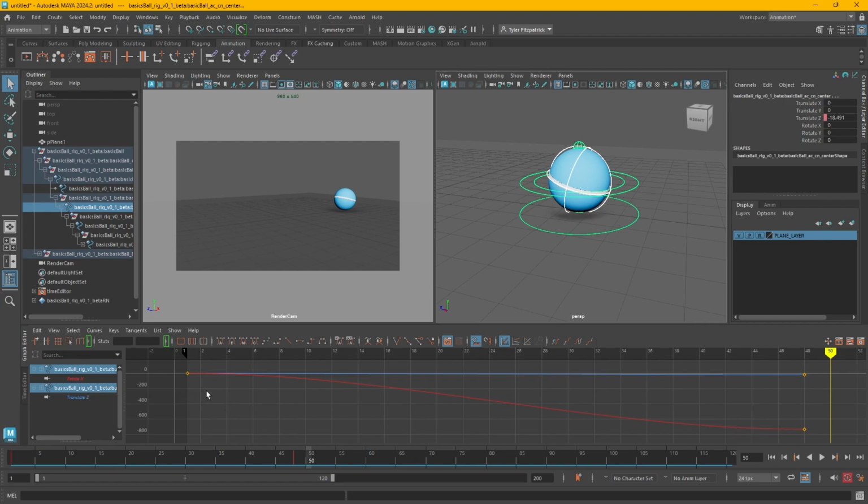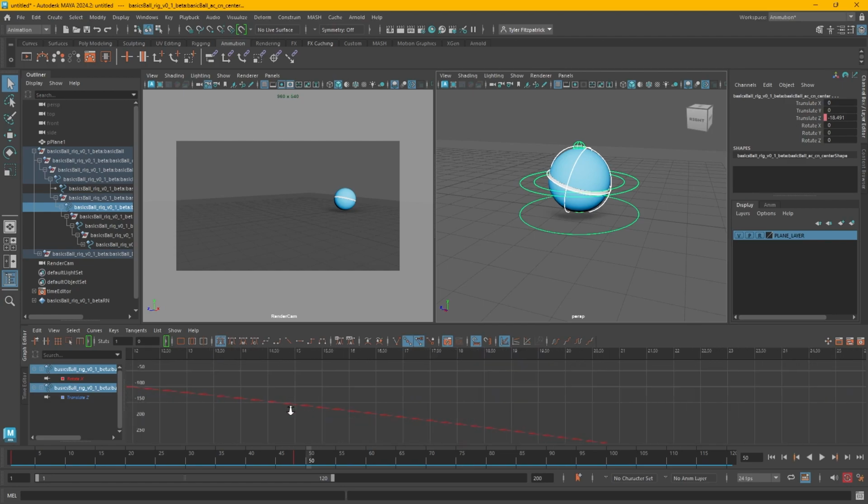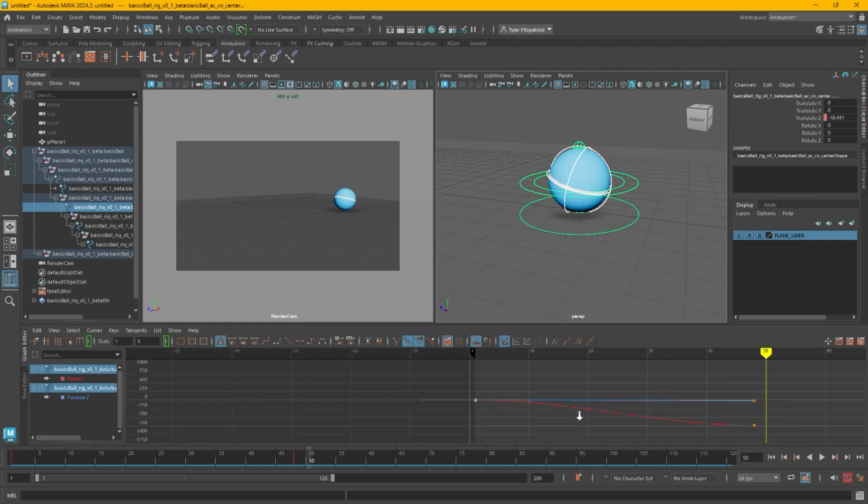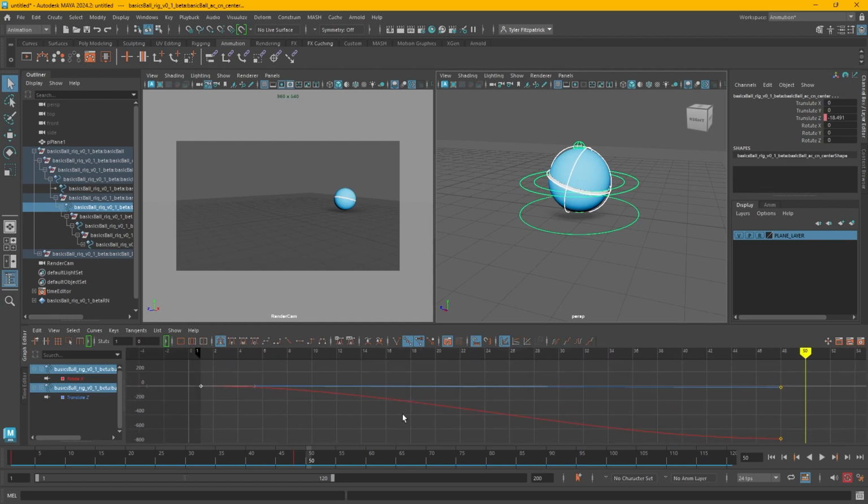And then I'm just going to click and drag over these keyframes here. It's hard to tell, but this is actually two keyframes overlapping each other. They're just on the same point. And then I'm just going to make them linear.